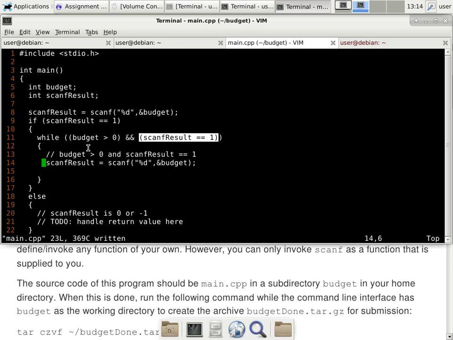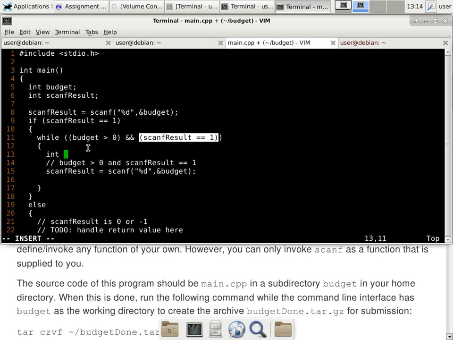So now we are reading a second number, but we cannot call this budget anymore because I don't want to overwrite the variable called budget. So I'm going to declare a local variable as close to the context of using it as possible. I will call this one expense. This time I'm going to read into expense and not into budget anymore, because I don't want to overwrite the budget.